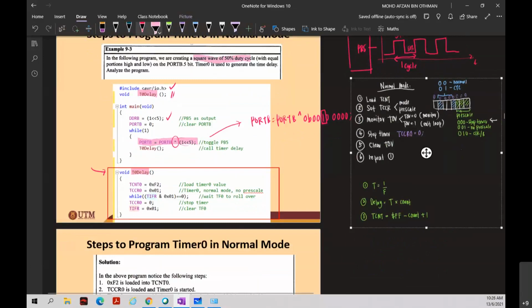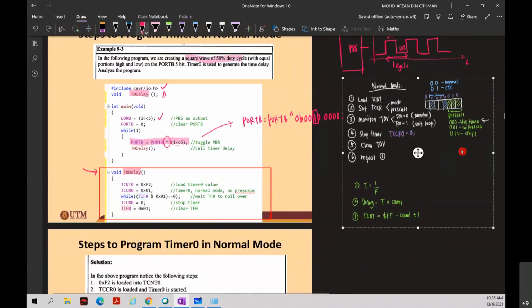All right. So now, TCNT0 equal to 0xF2. What you're going to do here means that this is the first step. You're going to load the TCNT value. So how to load this TCNT value based on this calculation? Later you will see. What are the numbers that you're going to put here? Based on this equation here.